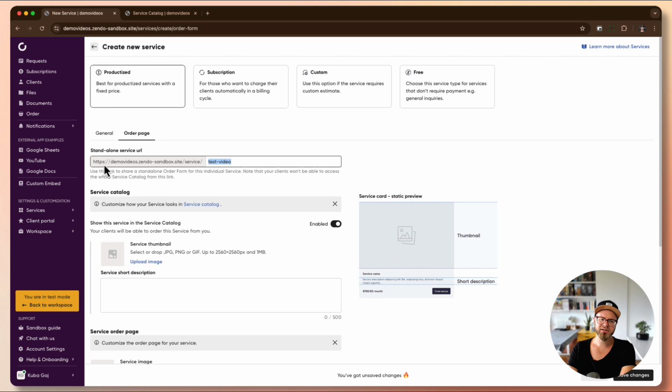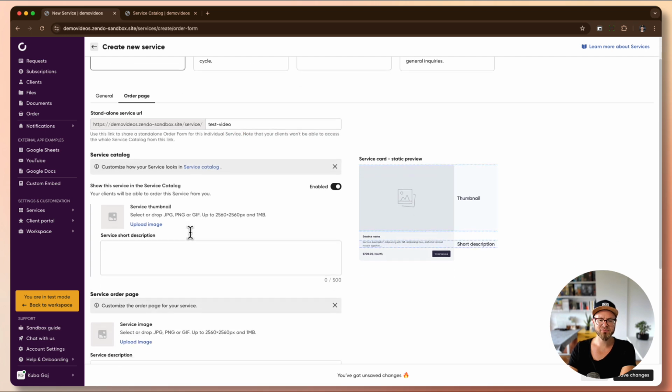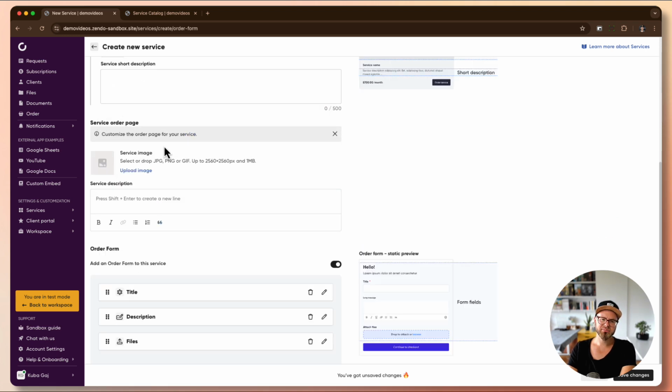As you can see here, we have a standalone service URL. This URL will be used for this service. If you don't want to show the service in the service catalog, but you want to share the service with one of your clients, you can copy this URL or even change the slug to something else and send it to your customer. The next section is the service order page.